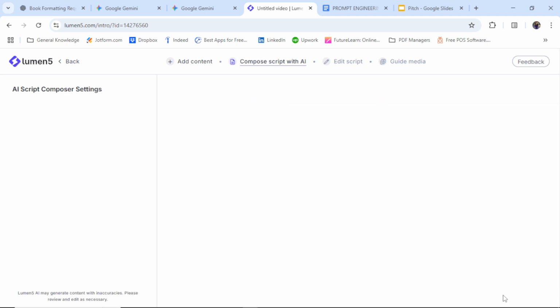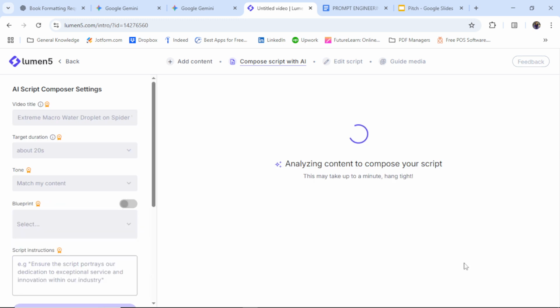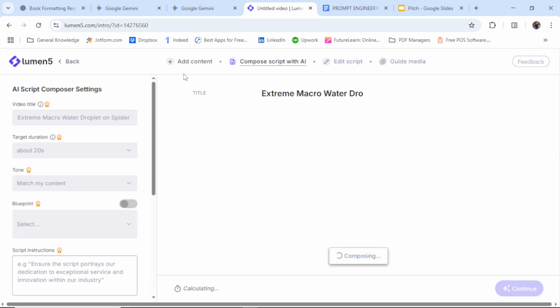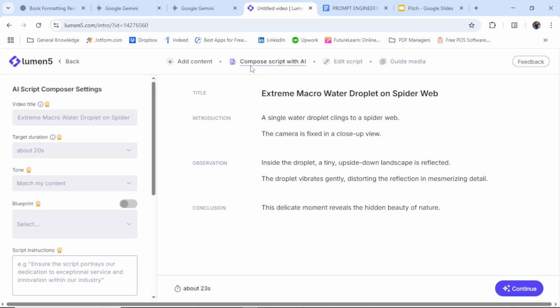You can see at the top middle we have add content. The next stage is what we're in now. Then the next stage will be edit script, guide the media, then finally your video.